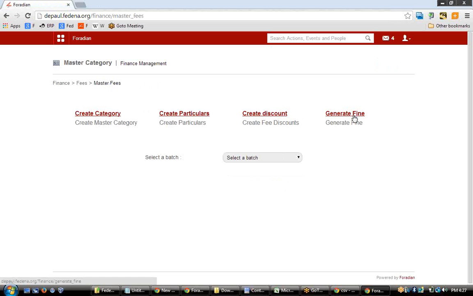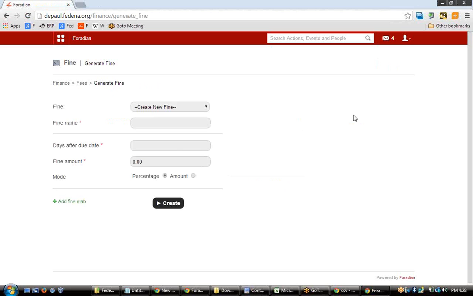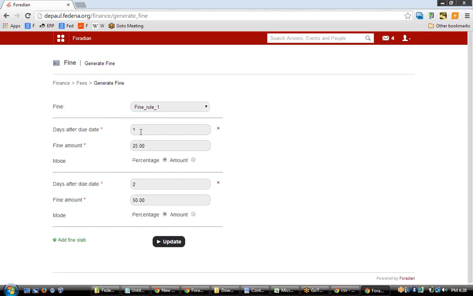So the next thing would be to go to the generate fine, where you will be able to make some fine rule sets for your students. Let us suppose you want to give a fine rule set for all students who will be paying the money after delaying it by a day. Then you can even get the persons to pay 25% extra than they are supposed to pay.